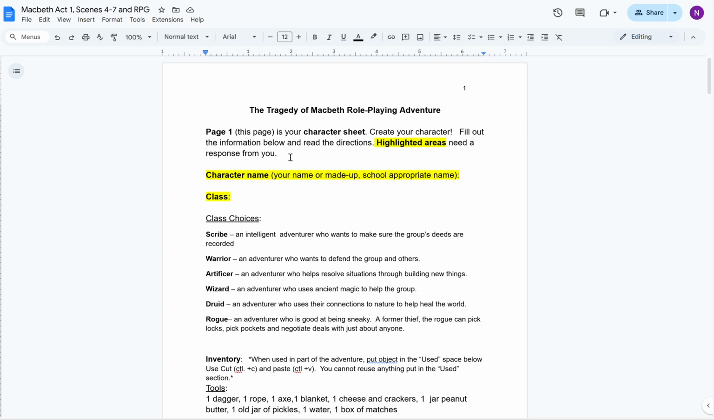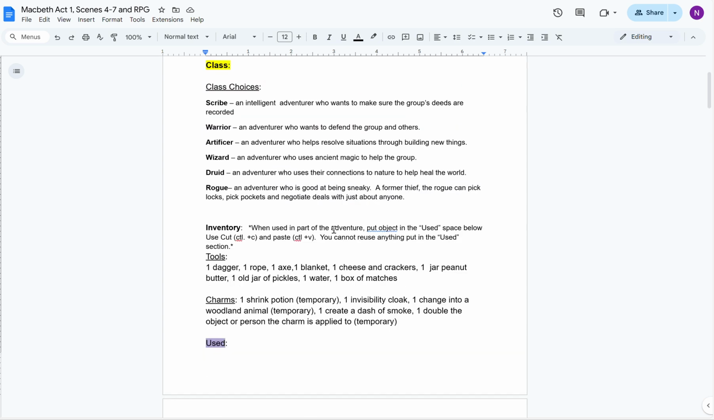Note that anywhere you see a highlighted area on the next pages is where you need to do something or record something. At the very bottom of your character page, you're going to have your inventory, the things that your character is allowed to have. Basically you have some tools, you have some charms, temporary meaning they can be used once, and then you will also see some skills that you'll always be able to use.